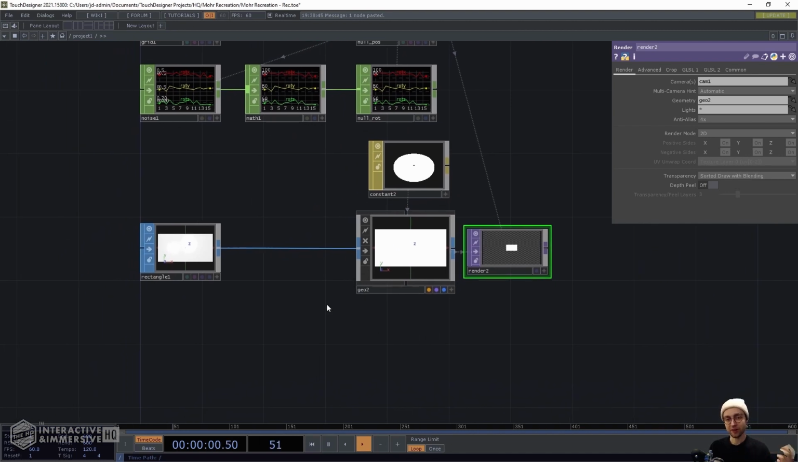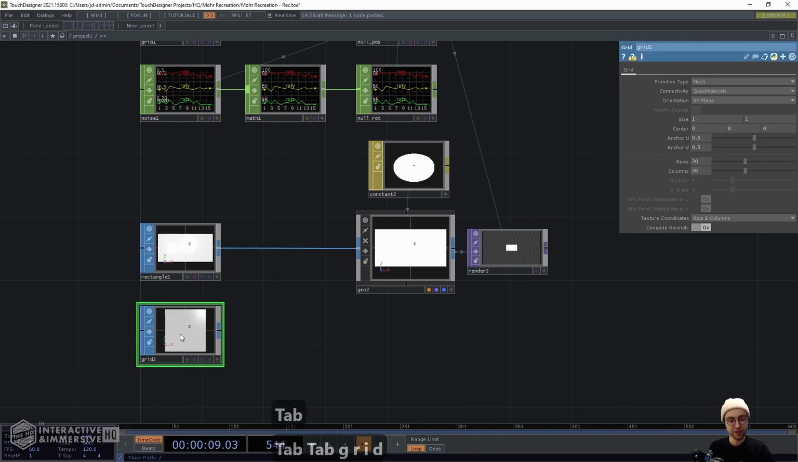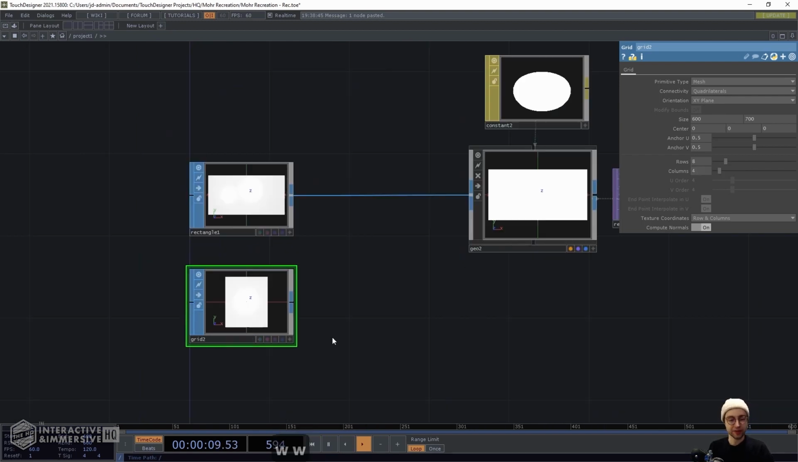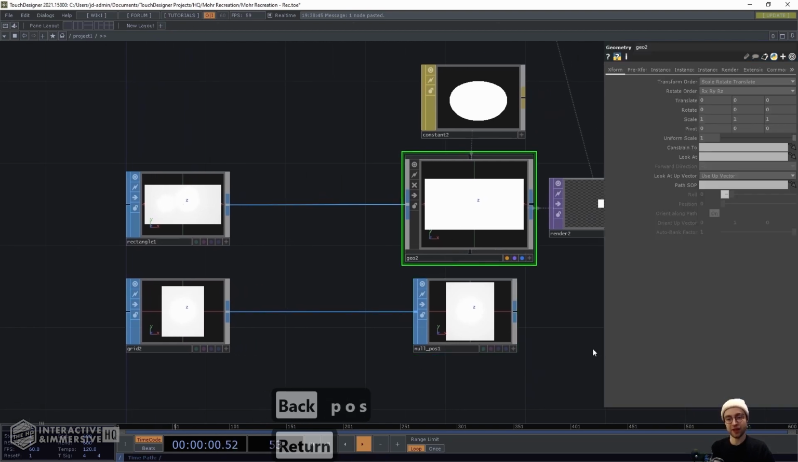So now, just like in the other situation that we had before, we're going to add a grid SOP to create instances of this geometry. And in this case, again, we're going to be doing something a little bit different. We're going to change our size to 600 by 700. And we're going to set our rows to 8 and our columns to 4. Okay, so now that we've got that completed, let's add a null and again, call this one null POS and hit enter. It'll add a 1 at the end because we already have an operator with that name.